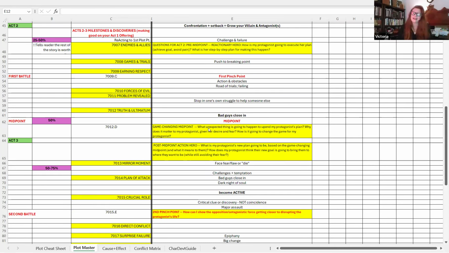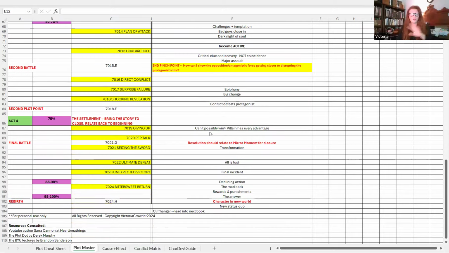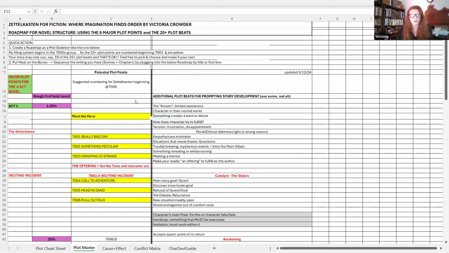It serves to prompt you and guide you, and especially when you get stuck, help you ask some questions or consider some scene options to get your character further down the road of the story. So download this, feel free to mark it up, copy it. The last thing I want to draw your attention to are here in column C, you'll notice next to Really Bad Day, it's numbered 7001.